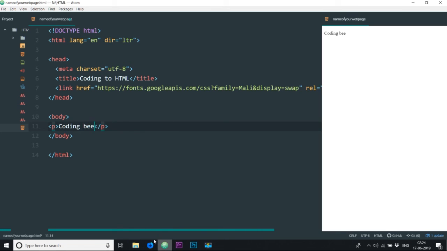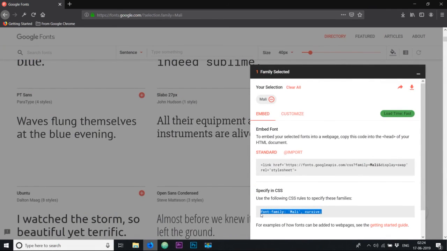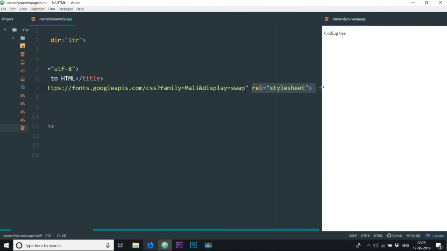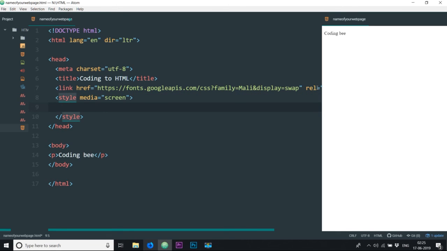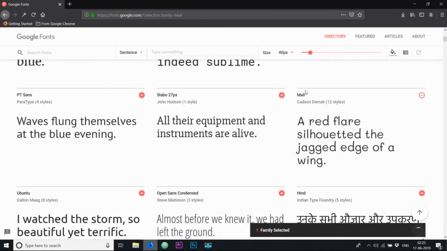After that, here you could see some font family. I'm copying that. Below that, entering a style tag. In the style tag, p open curly brace font family. It has been changed to the font. You could see the difference. The font has been changed. You could choose whatever font you want.